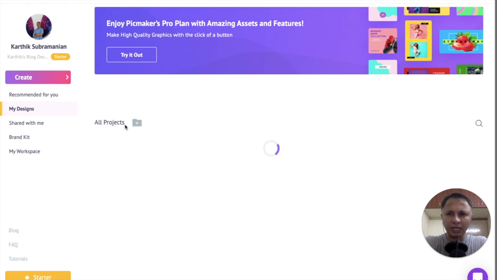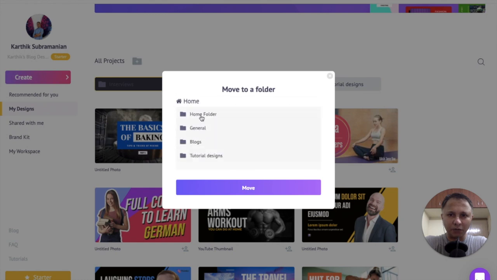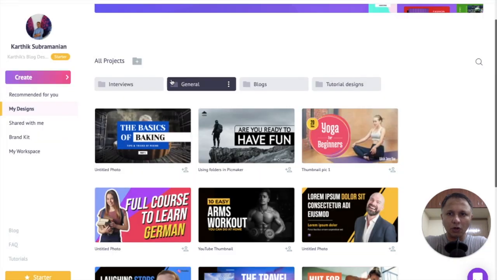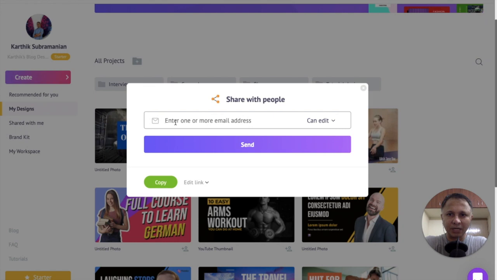Now, what can I do with these folders? I can move it to a different folder here, any of these other folders, or I can rename them, I can delete them, or I can share them. I'll have to enter the email IDs of my friends or my colleagues, and I'm ready to share with them.